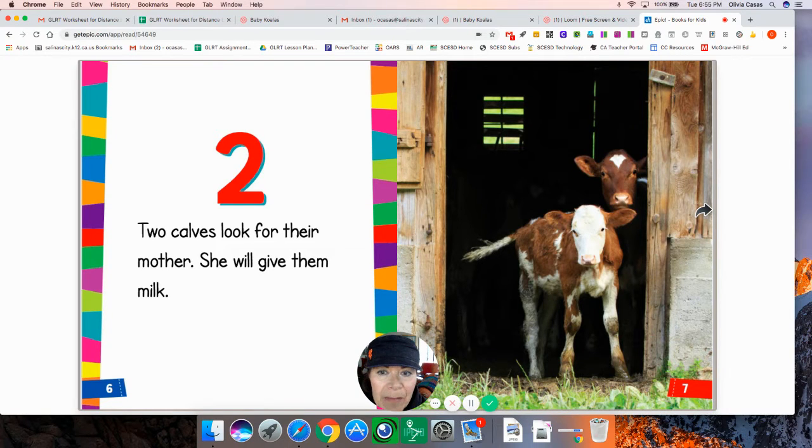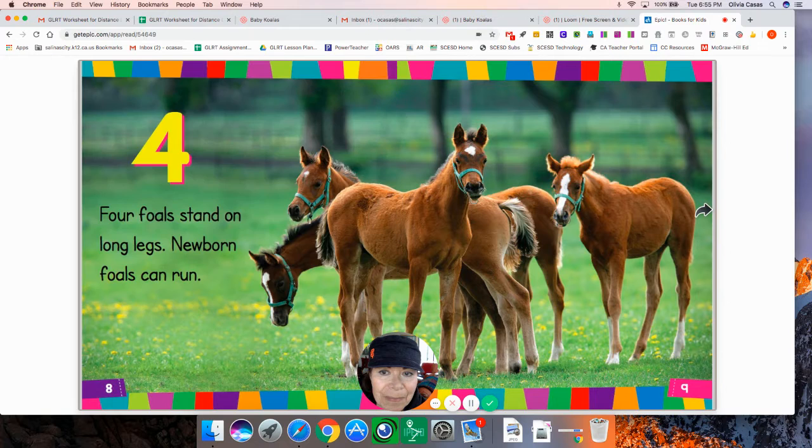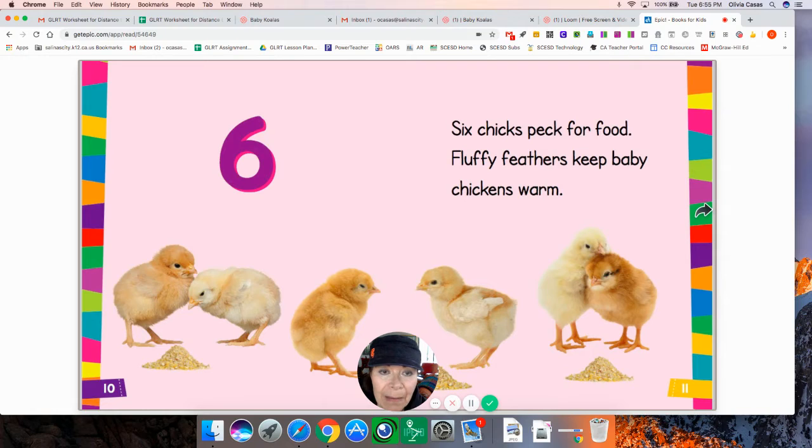Two calves look for their mother. She will give them milk. Four foals stand on long legs. Newborn foals can run. Six chicks peck for food. Fluffy feathers keep baby chickens warm.